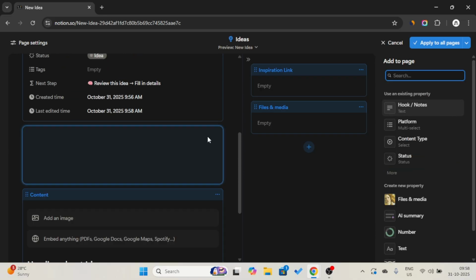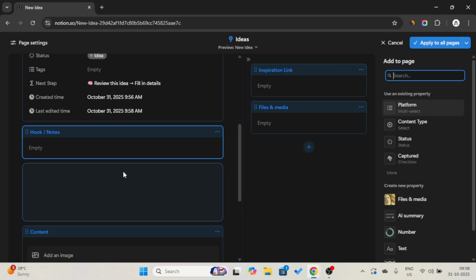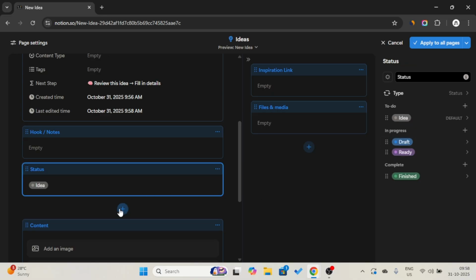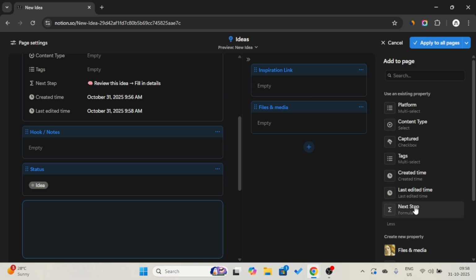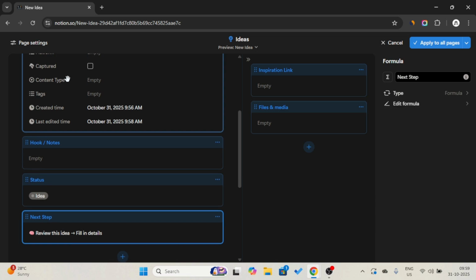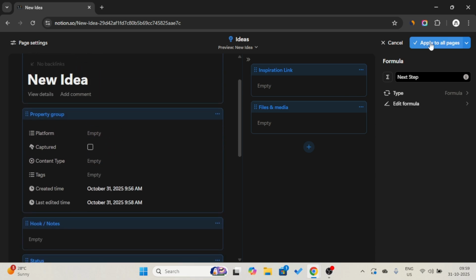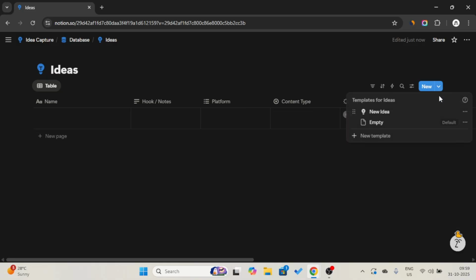And then I want to see the hook in big words, and I also want to see the status of it, and also the next formula. Okay, and here the checkbox is clearing over here, and then let's apply to all pages. Now let's go back. Wait, before that let's make this the default page, so whenever I open a new page, it's going to show up with this template.